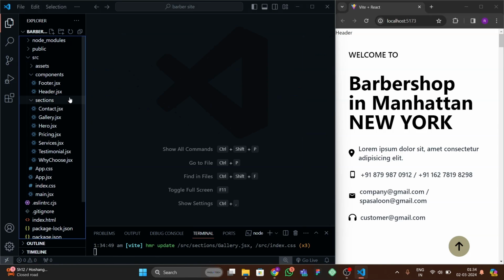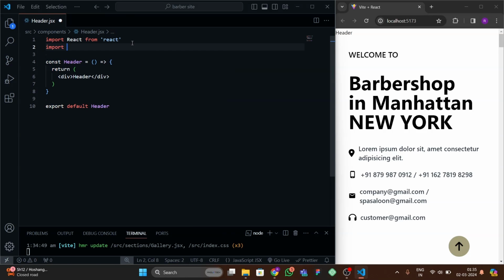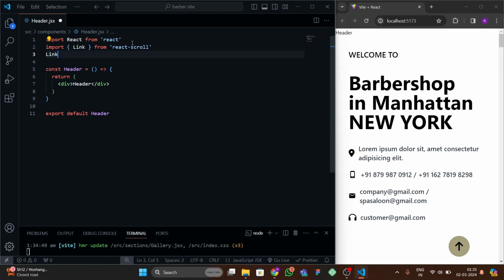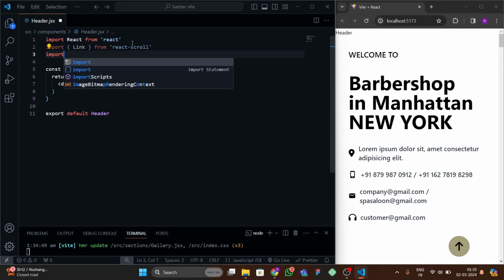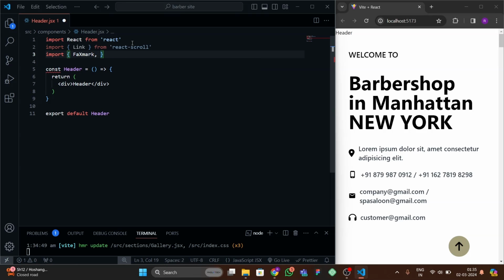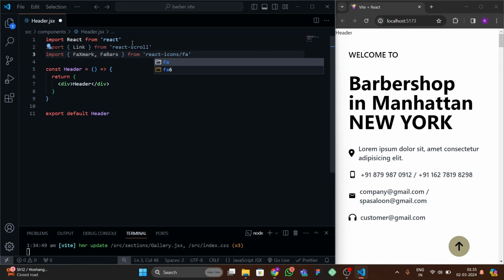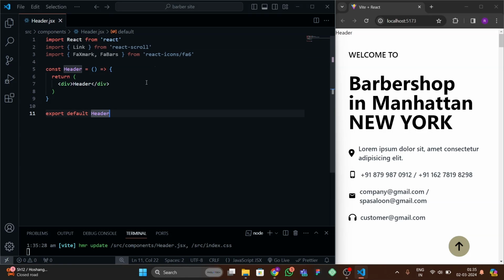So let me close all of this and let's go to header, and inside the header, let's start making this. So first we have to import Link, so it will automatically import like that. Then we have to import two icons, bars, from react-icons/fa6. Okay, so that much.